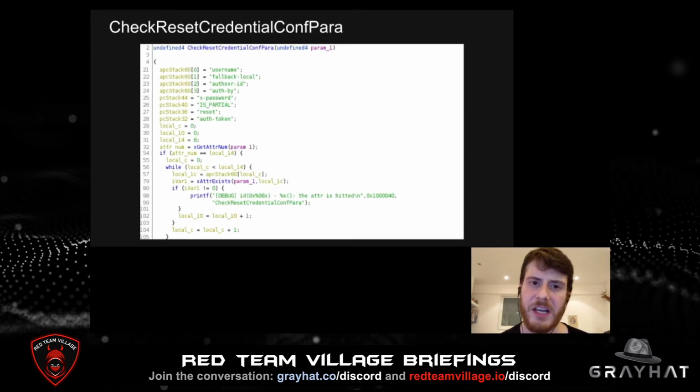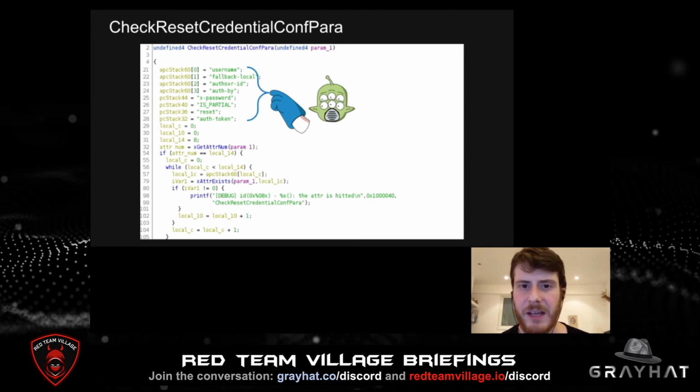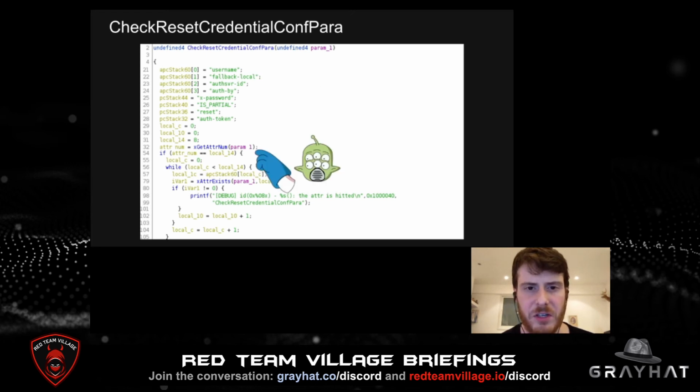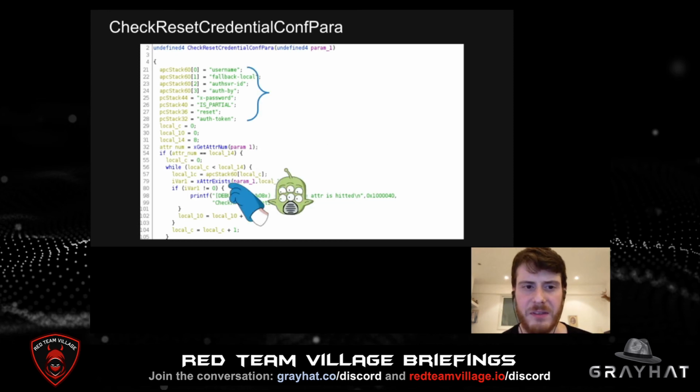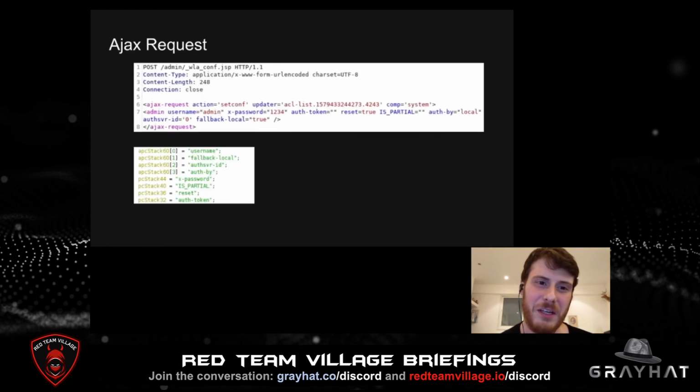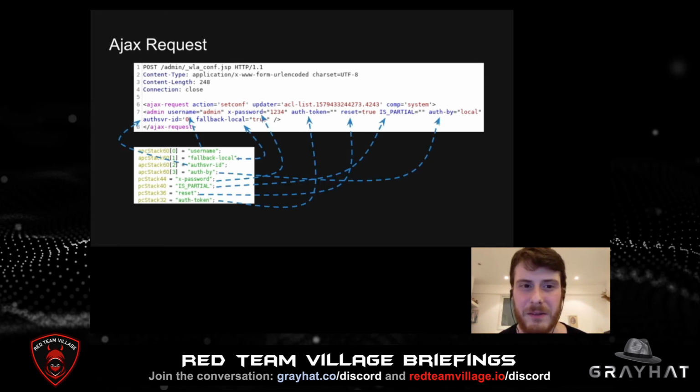The setConf action uses an EMFD function called check research credentials conf para. This function expects an admin XML element with the following attributes. And this function only validates there are 8 attributes, and only checks the attribute names, not their actual values. So it also doesn't check for request permission whatsoever. So here we can see a valid Ajax request with an admin element. This request has all the right attribute names, and it can reach the vulnerable AjaxConf function.